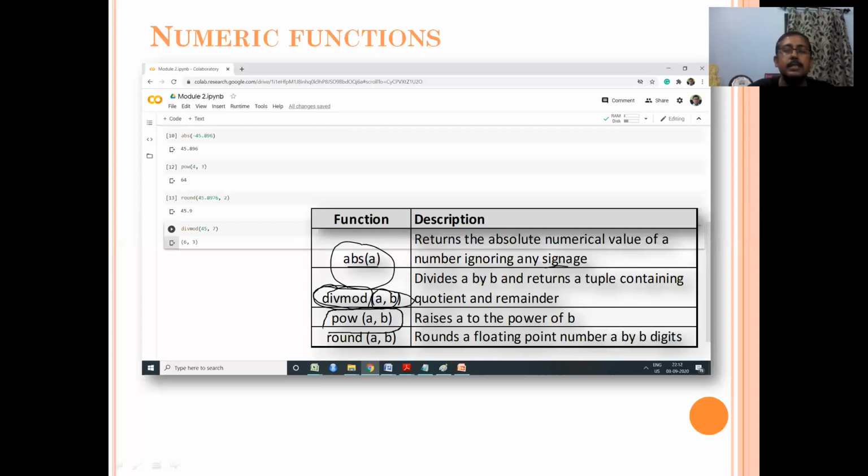Next one is the power function. It does the same thing as the double star operator, just that this is an inbuilt function. So pow(a, b) means a is raised to the power of b. Say for example, if I do pow(4, 3), it will be 4 to the power 3, or 4 into 4 into 4. So the result comes as 64.